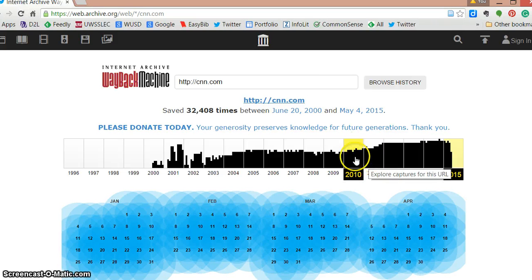You do have to make sure that you click on the black area. As you can see over here, there's some white areas. Make sure you click on the black area.